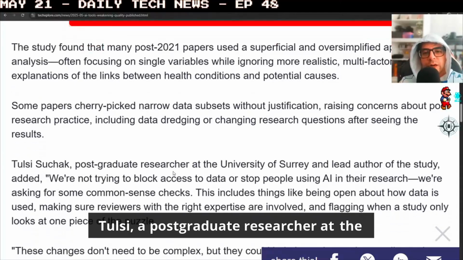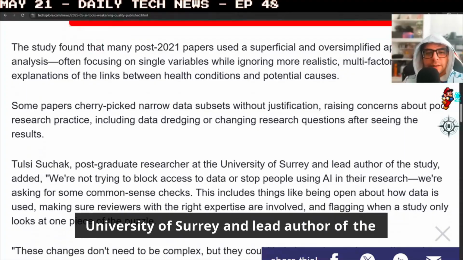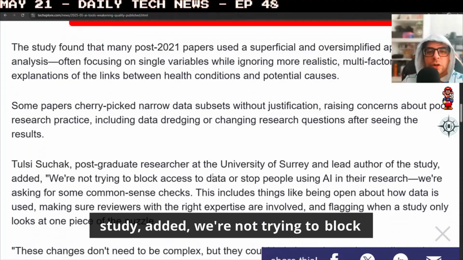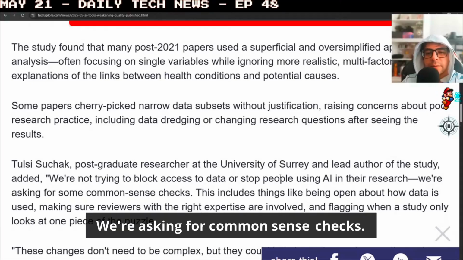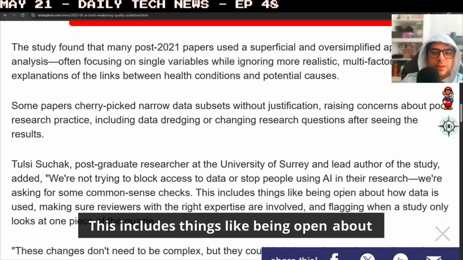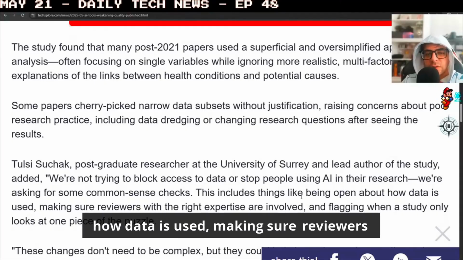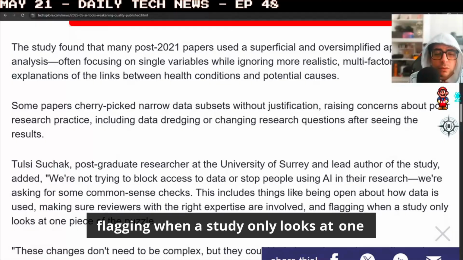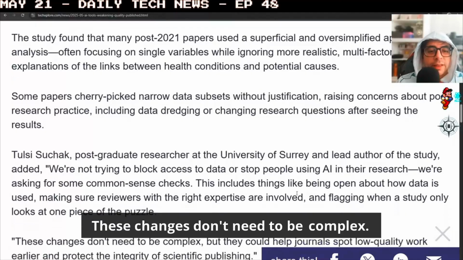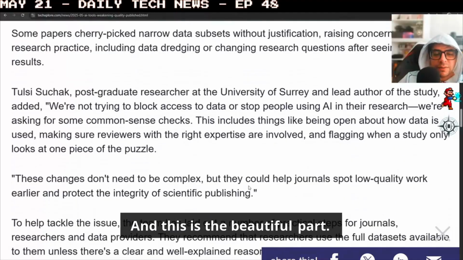Tulsi, a postgraduate researcher at the University of Surrey and lead author of the study, added, "We're not trying to block access to data or stop people using AI in their research. We're asking for common sense checks. This includes things like being open about how data is used, making sure reviewers with the right expertise are involved, and flagging when a study only looks at one piece of the puzzle. These changes don't need to be complex."